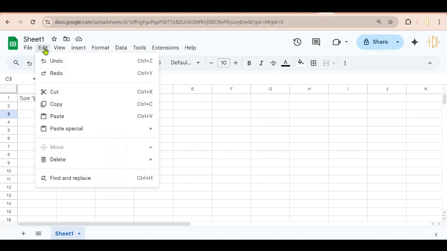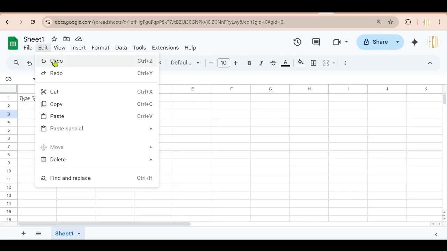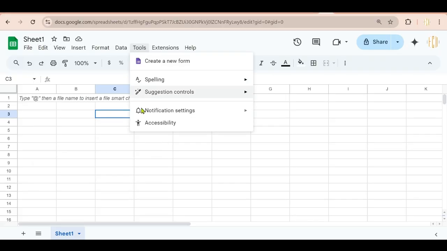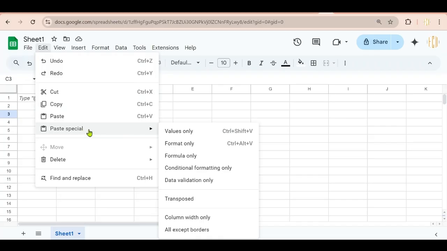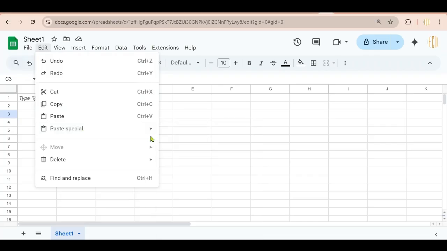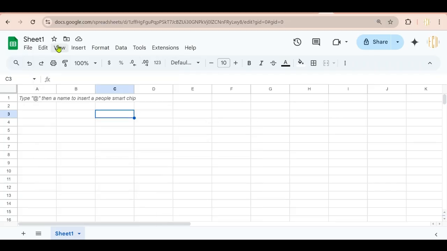We have the Edit menu where we get access to undo, redo, cut. Of course, these are still the shortcuts that can help. You can choose paste special, values only, format only. These are some similarities between Google Sheets and Microsoft Excel.